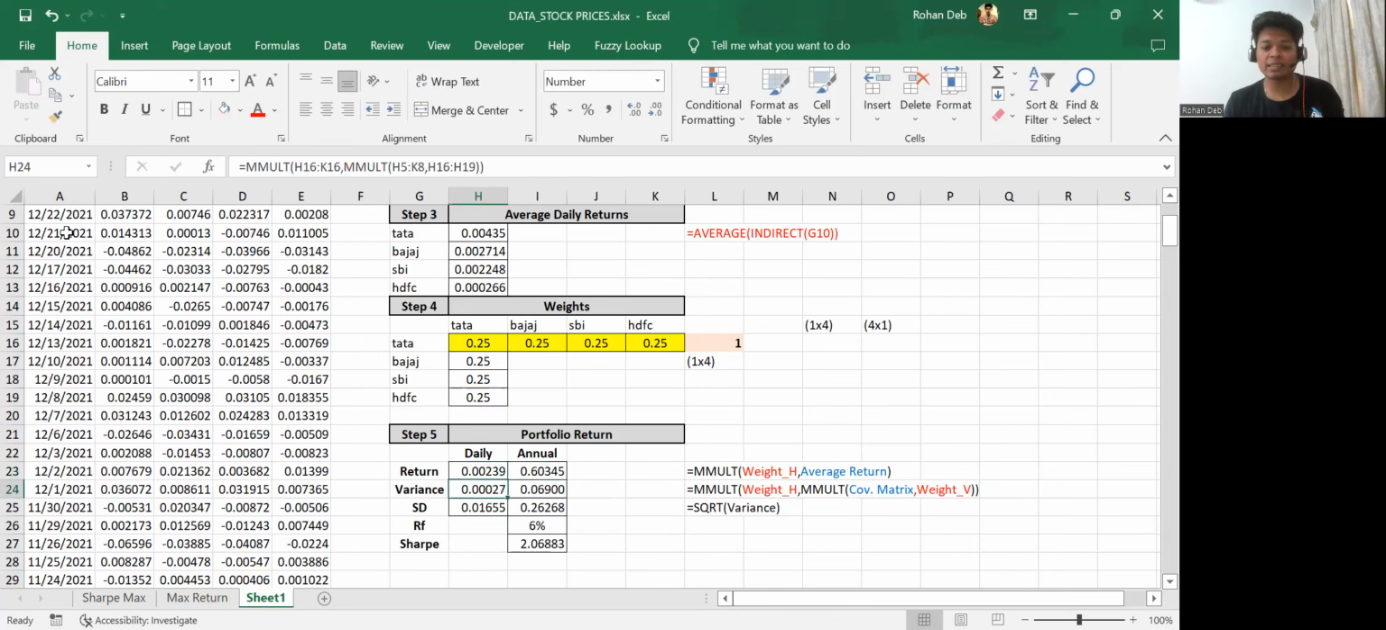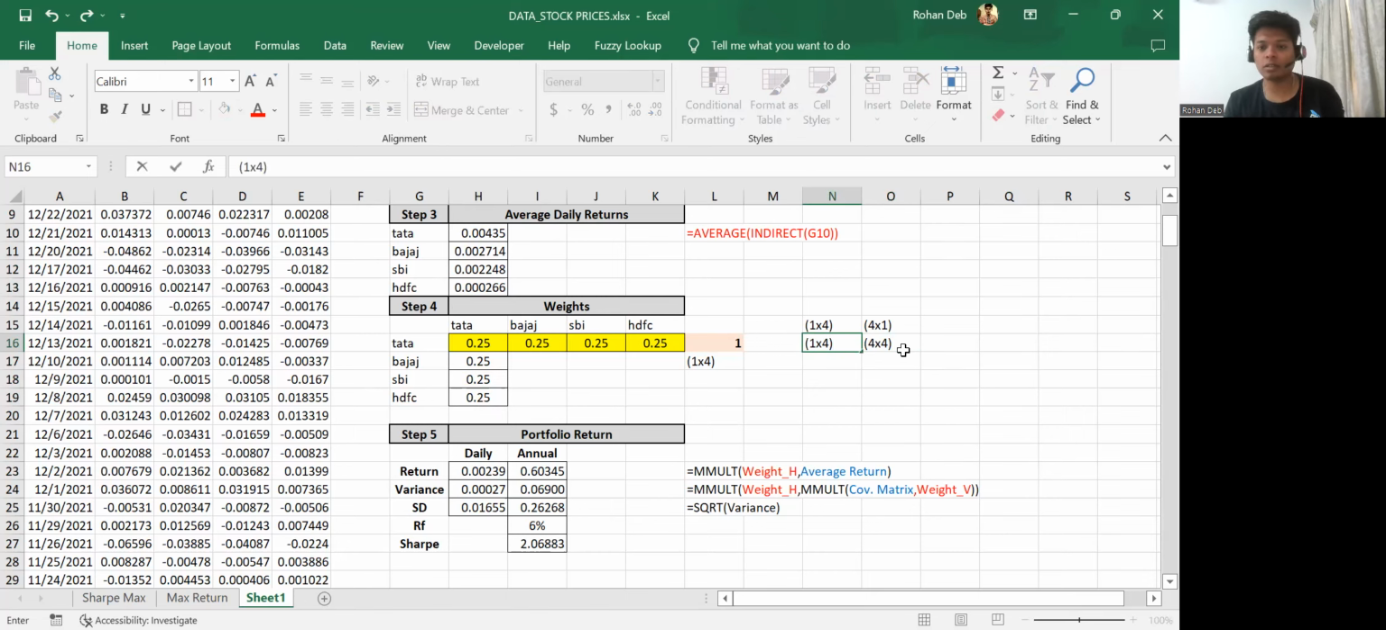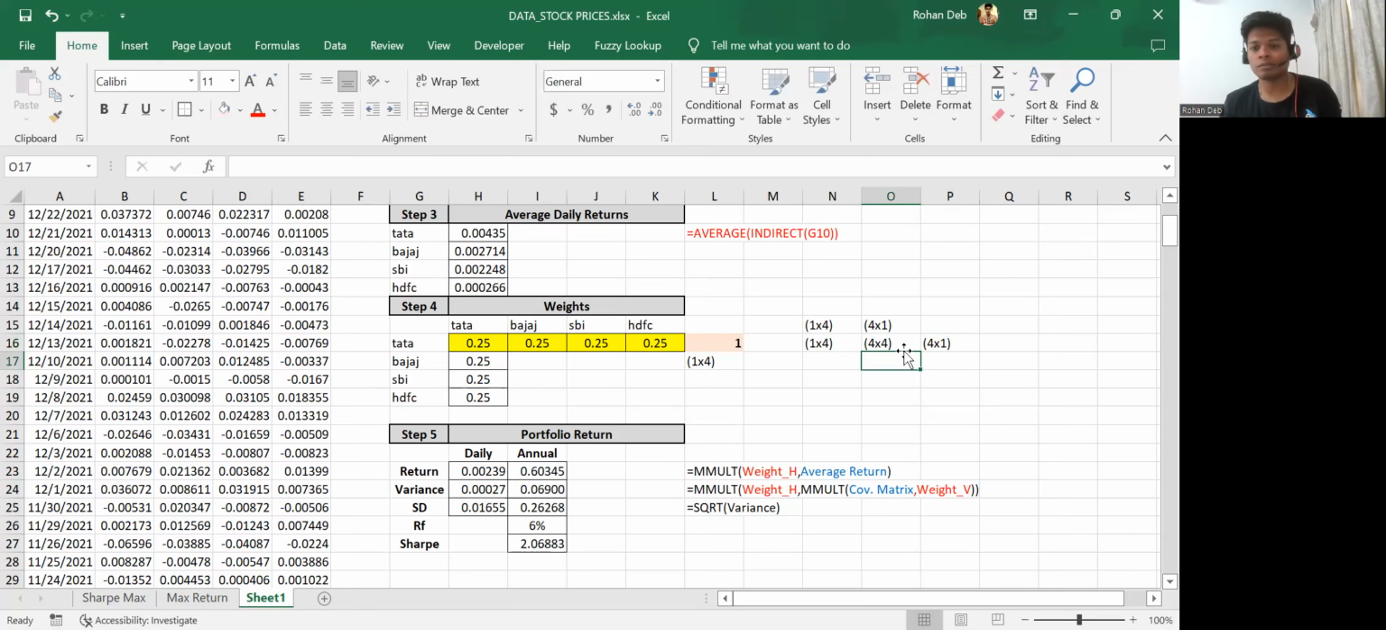Okay. Variance is basically the matrix multiplication: weight square into your covariance. That is the essence, and that's why we have to multiply weights twice. Again over here you can see that the covariance matrix is a 4 by 4 matrix. So I will have to multiply a 1 by 4 with a 4 by 4, and if I multiply these two, I will get again a 1 by 4.